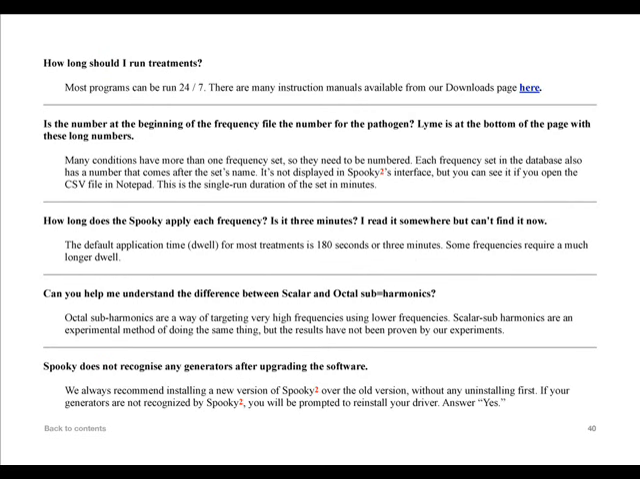How long should I run treatments? Most programs can be run 24/7. There are many instruction manuals available from our downloads page here.